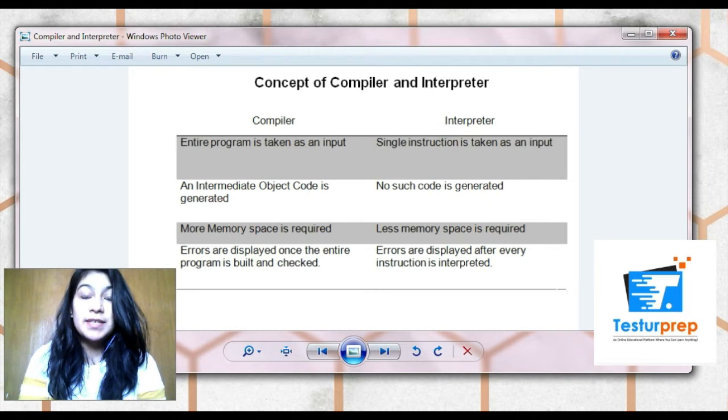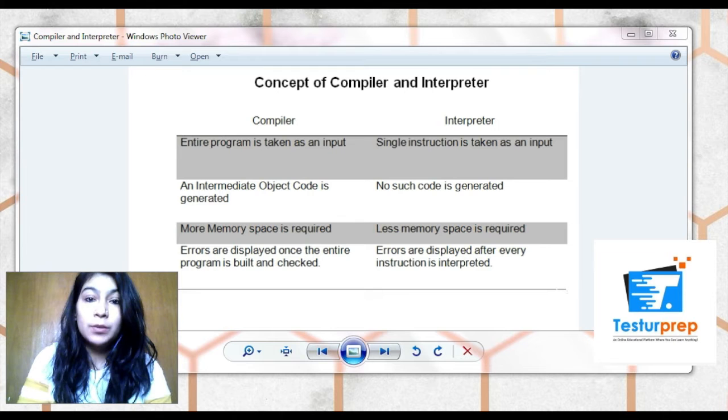Today we'll be discussing the following topics: the concept of compiler and interpreter, programming methodologies, and the last one, the difference between source code and object code. In order to understand Python, we shall first discuss the basic concepts that surround Python itself. So to begin with, we have the concept of compiler and interpreter.